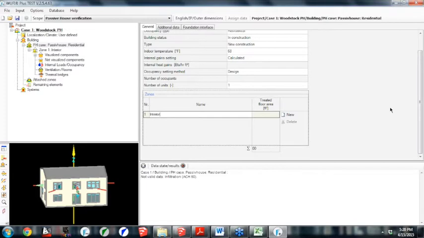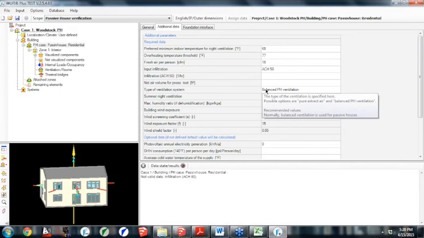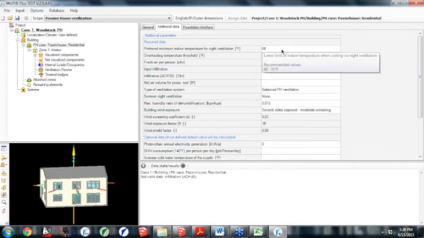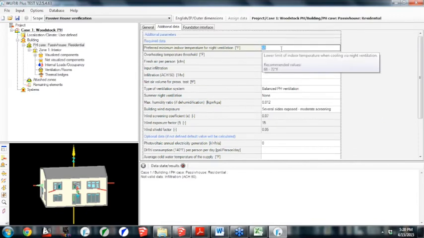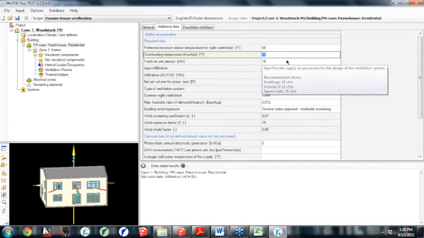The next tab here is additional data. This is the preferred minimum indoor temperature for night ventilation. So this means if you open your windows at night, how cold are you going to let it get in the summer? So we're going to keep that at 68. Overheating temperature, this is the 68 to 77 threshold, so we're going to keep that at 77 as well. We don't want to get it any warmer than that. Fresh air per person, this is 18. That's just a default value for residences. You can see again that these hover over hints are really helpful. It's told me these first 3 inputs already.